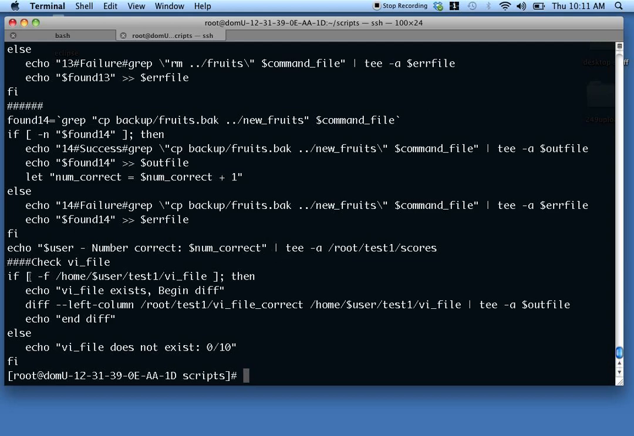Then the next part was to look at your vi file. So I said, hey, if the file exists, because you were supposed to copy your vi file into this location, then echo that it exists and begin the diff. And then I did a diff command to show me the comparison of my file that I expected with your file.